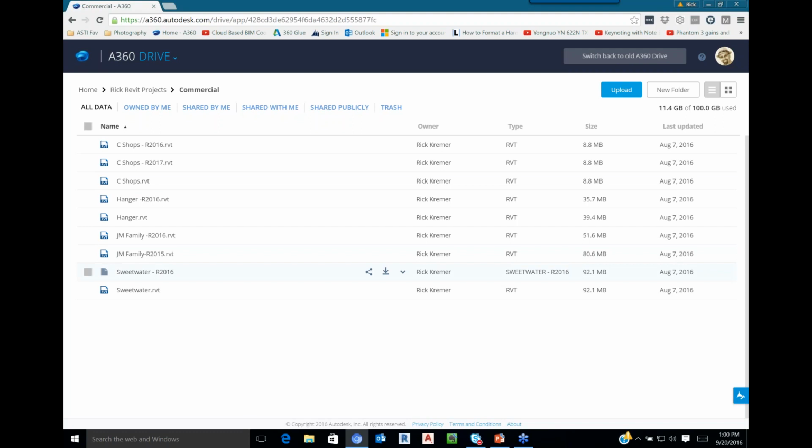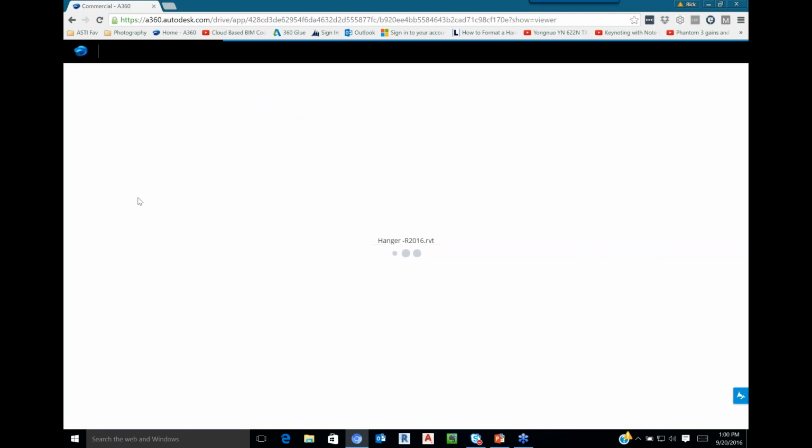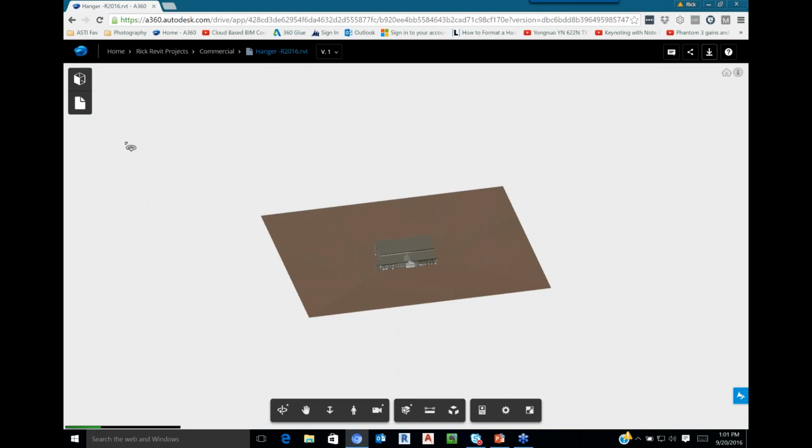That same project that we were looking at over here, for example, I can click on a project and see the same thing without having to have Revit. I can go to any device, my iPad, be anywhere, and take a look at the model. So as I'm about to get on a plane, for example, I can review this model.